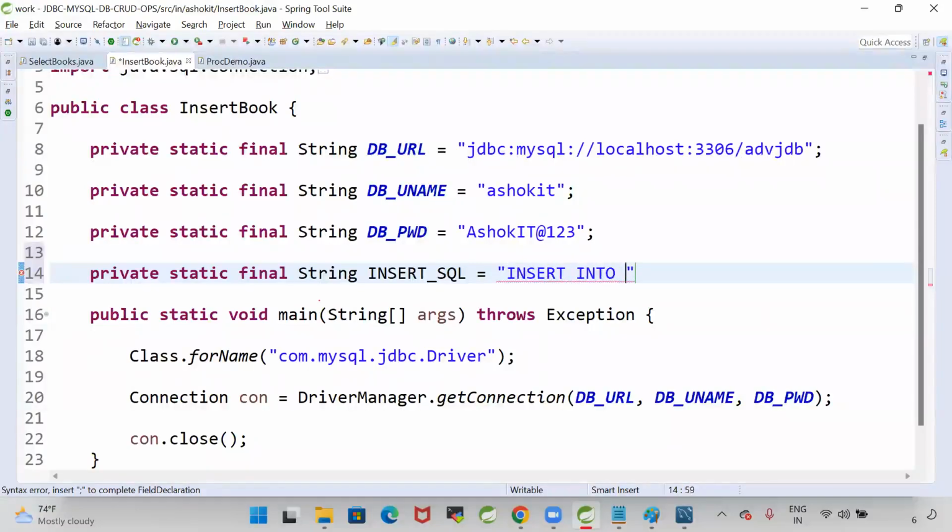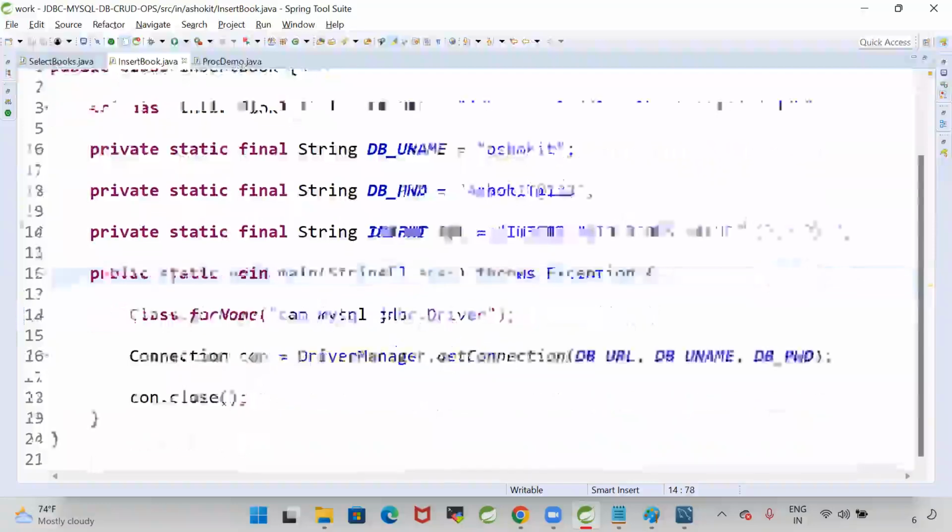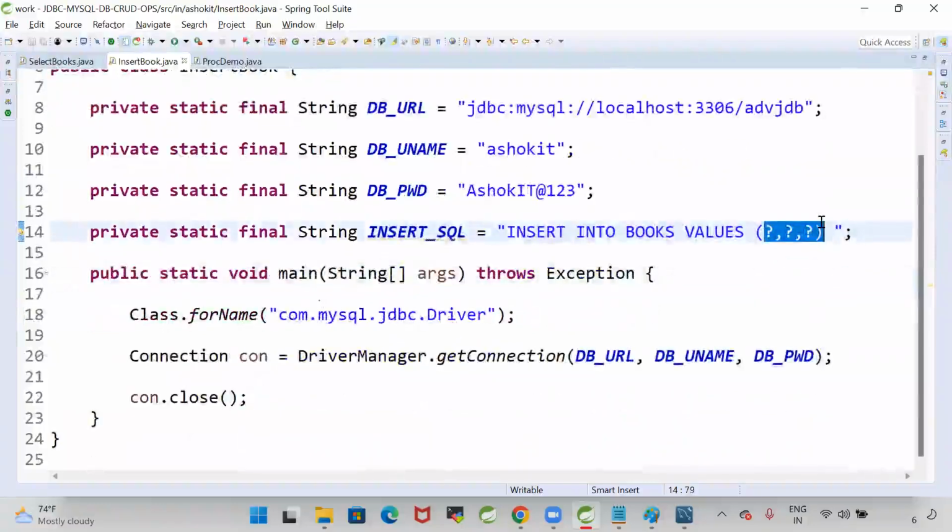Insert into books values. Values are parameters. How many values do we want to supply? Three: book ID, book name, and book price. For three values, I'm taking three question marks. We need to read them not as question marks, but as positional parameters. What is the index? 1. So the first index represents book ID, the second index represents book name, and the third index represents book price.